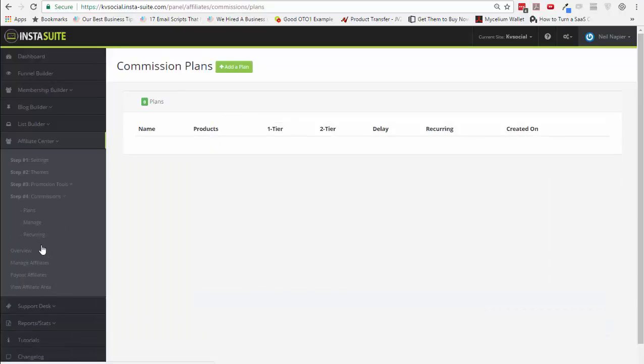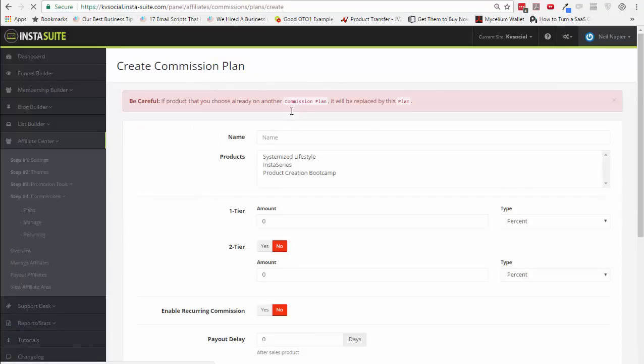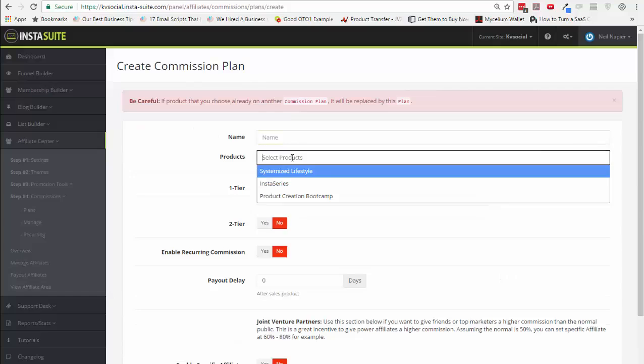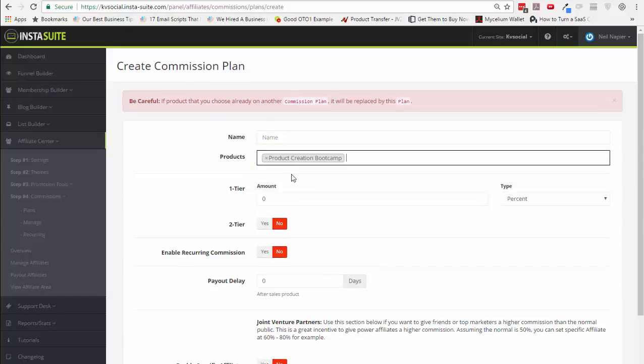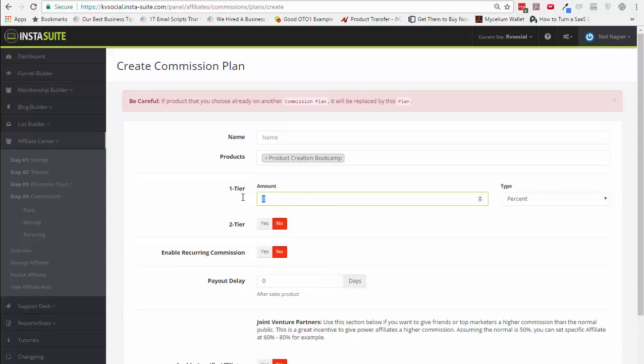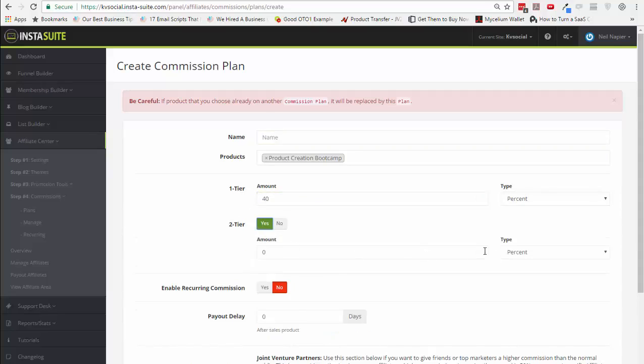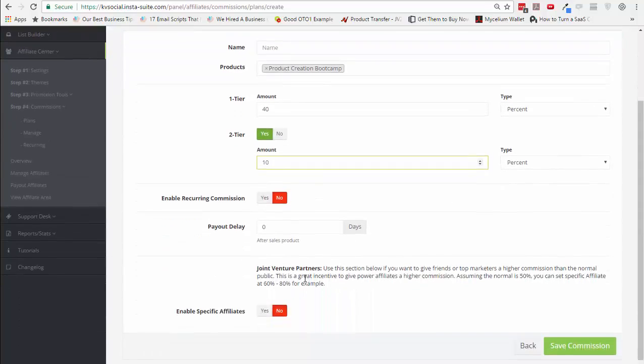Then you can set up commission plans for your affiliates based on the product. So I could choose, for example, in this case, product creation bootcamp, and I could set up a 1 tier and pay 40%, and I could add a 2nd tier and pay 10%. So 2nd tier means if they recommend an affiliate who signs up from their link, I can also give recurring commissions. I can also set up payout delays, so that way I have to manually pay affiliates out after 30 days. And this is especially relevant if you haven't worked with someone before.